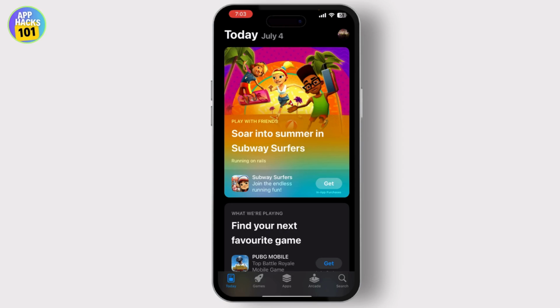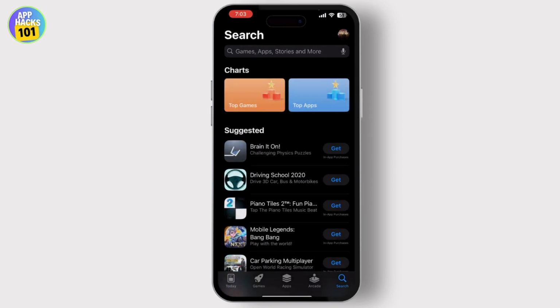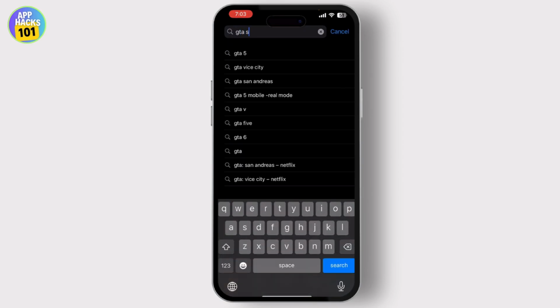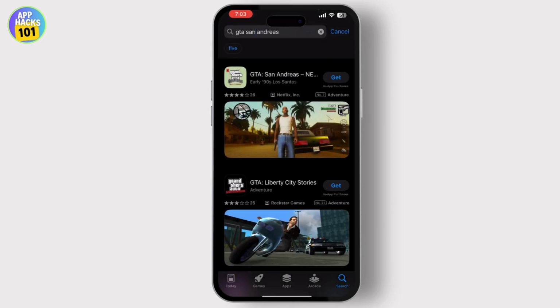Next, open the App Store on your iPhone. In the search bar, type GTA San Andreas. You should see the game by Rockstar Games. Click on it.